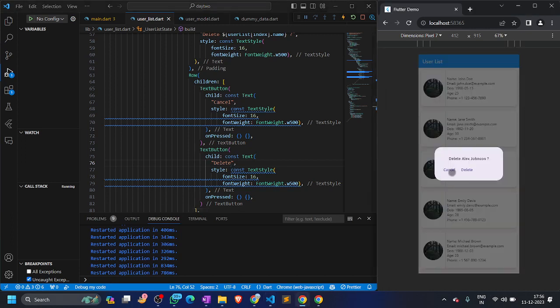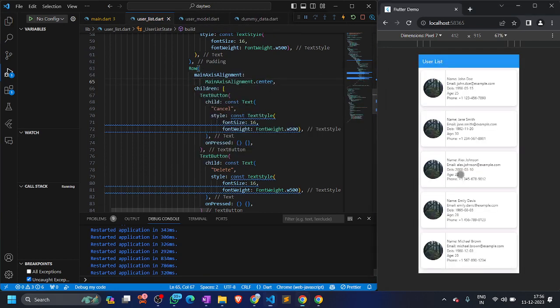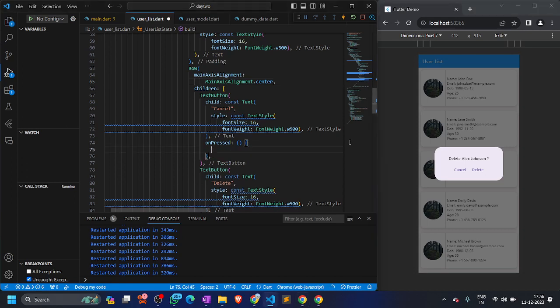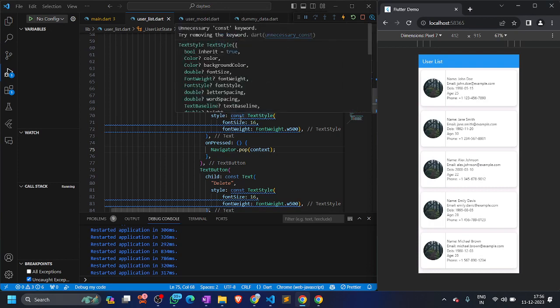Now by default these are all left aligned, so we'll have to make them center aligned. It works the same way as it worked in the column, just the main axis and cross axis directions change. It will not say end, it will say center. Yeah, it looks fine, right? So on cancel, we just want to remove this pop-up. By default this pop-up is pushed onto the navigator stack. So we'll just say navigator.pop context, and this pop-up will cancel itself out. Okay, this was pretty straightforward.